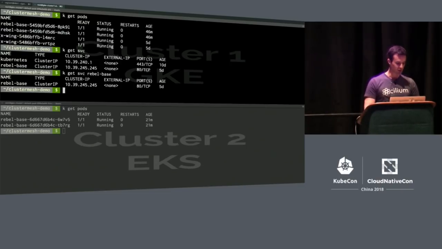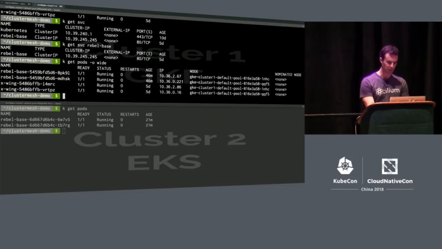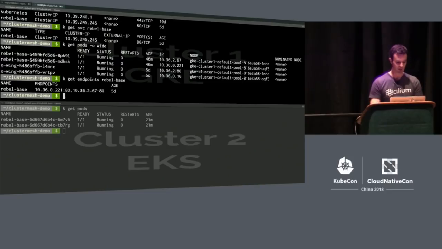So we have a Rebel Base service, and it has a cluster IP. You can see that this cluster IP is different from the pod IP. So these are the pod IPs, right? Then we also have this endpoint structure that we discussed before. I can look at this, so we have a Rebel Base, and you can see that this endpoint structure contains the 2 pod IPs of the 2 Rebel Base pods, right?